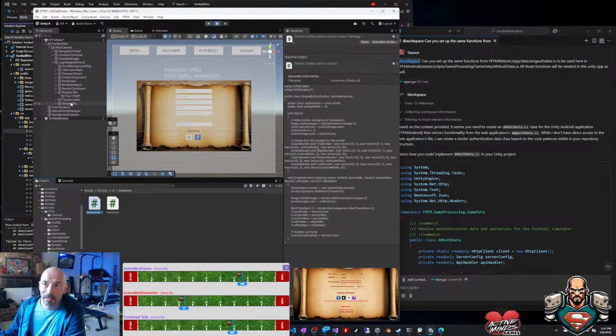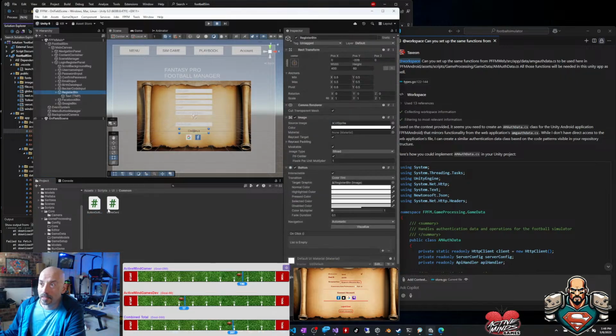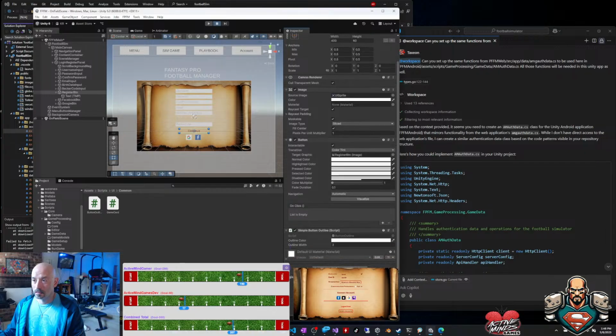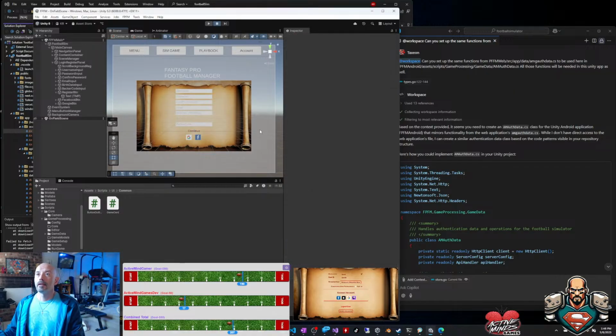So I was trying to do my continue button. That's right, register button. And I wanted to see if I could attach this script. I don't know, probably not. Button outline, yeah, see there it is. And does it work? Probably not, but we're going to try. Doesn't do anything. All right, not going to worry about it right now.